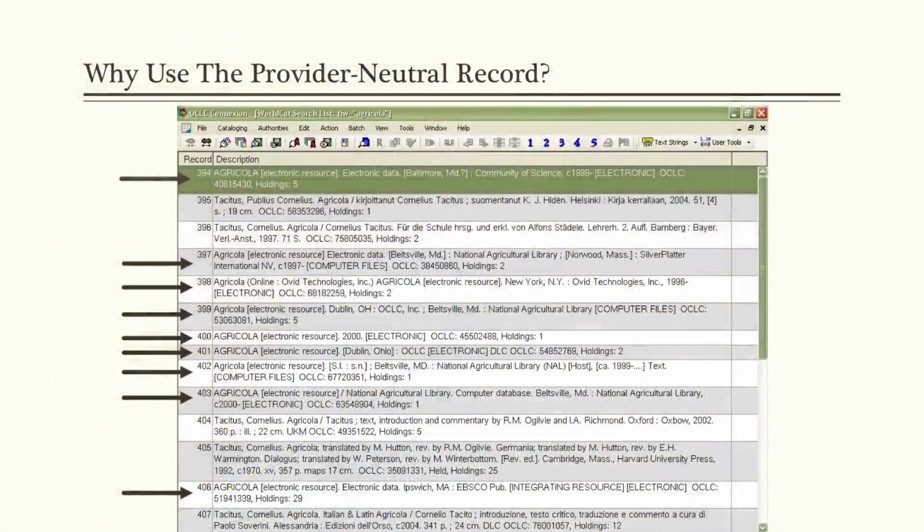So I just want to show an example of why to use the provider neutral record. This is a screenshot from a search for Agricola in Connexion. All of the records with arrows are all pointing to different versions of the same Agricola database, just available from different providers: from SilverPlatter, from EBSCO, from ProQuest, directly from the National Agricultural Library. All of these records basically clutter the database and make it more difficult for catalogers working within Connexion to identify the record that they really should be working with.